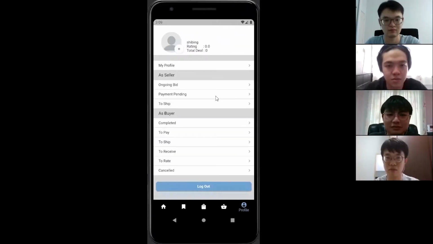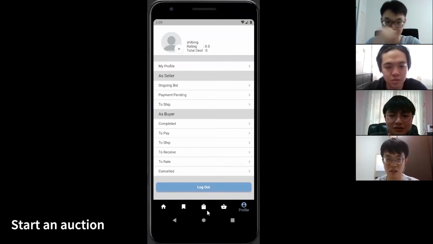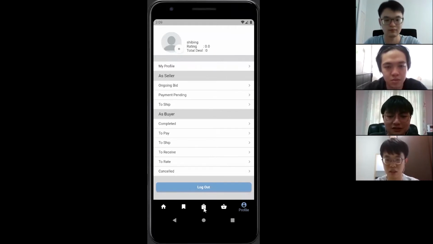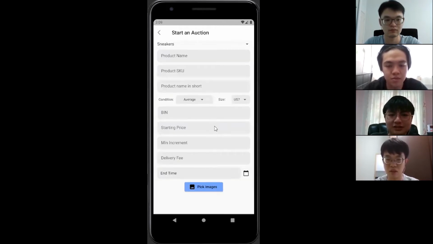Okay, so now I'm opening another user, which is Shi Bing. I'm a seller, and I want to start an auction. So what I can do is press on the navigation bar. You can see the shopping bag icon. This is my product page. Here there's a floating action button. When I press this, I can start an auction.